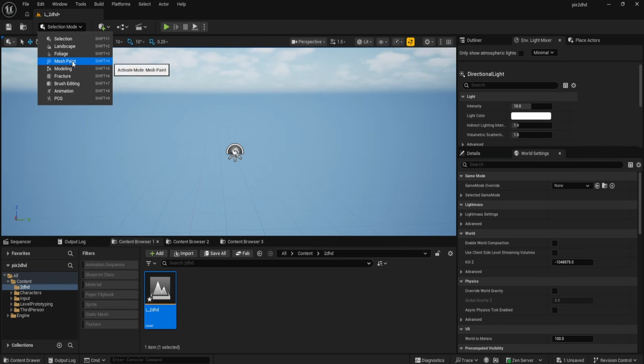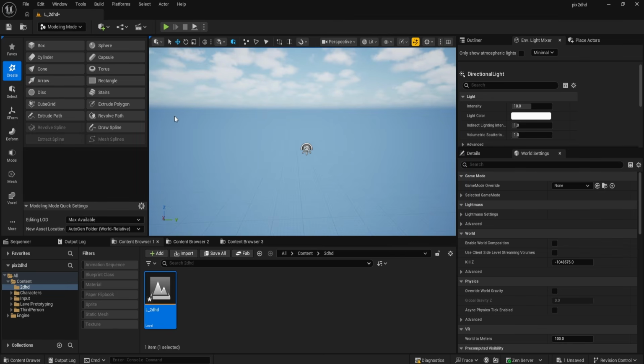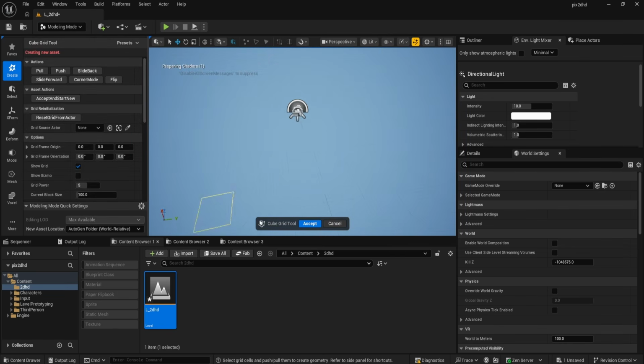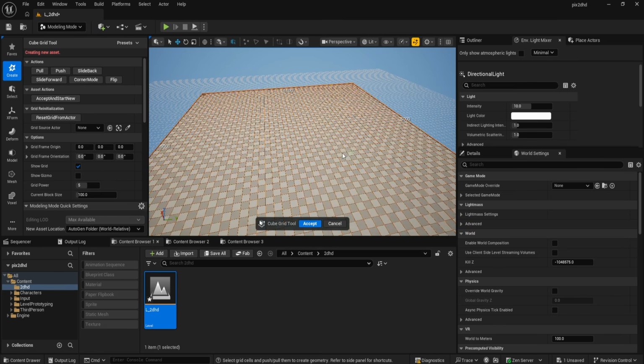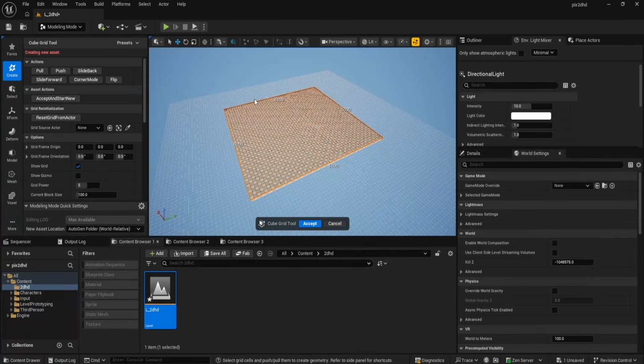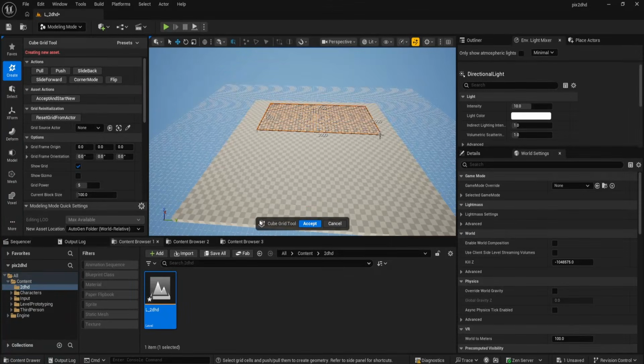First, I'm going to start with a completely empty level. 2.5D scenes usually are not flat tile maps. They have height, they have layers, they have cliffs, stairs, walls, ledges, bridges, and props that make the world feel like a tiny stage. So instead of starting in Blender, I'm going to jump right into Unreal's Cube Grid tool.